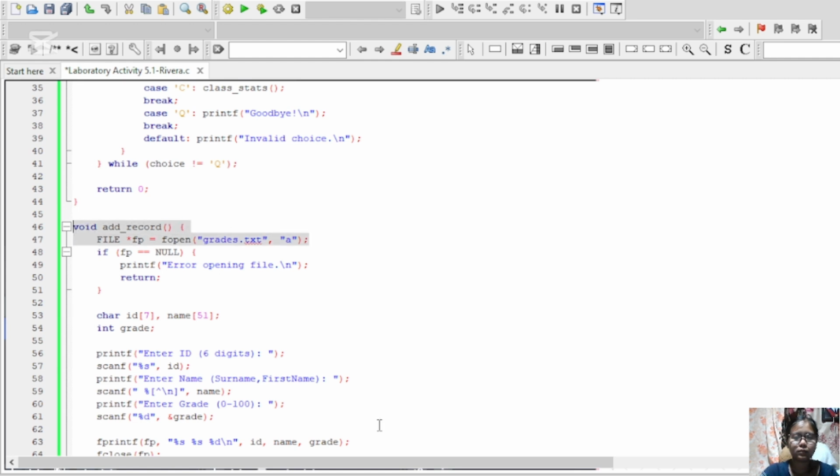This function opens grades.txt in append mode using fopen. The letter a means I can add new lines without deleting old ones. So this line checks if the file failed to open. If it's NULL, I print an error and return early.